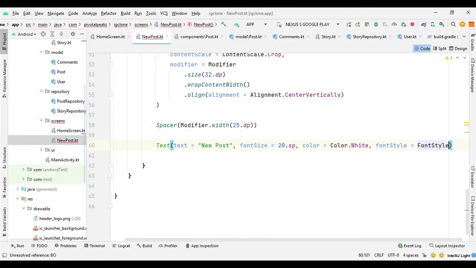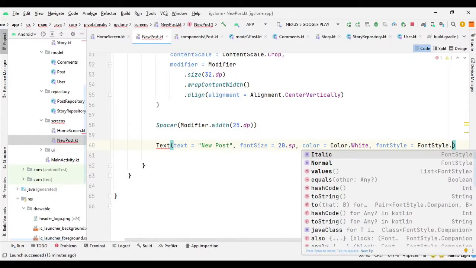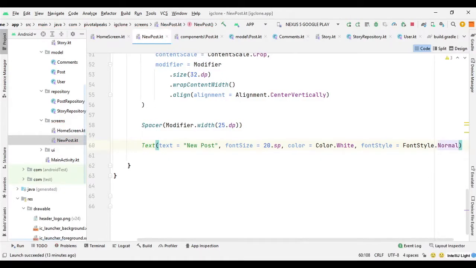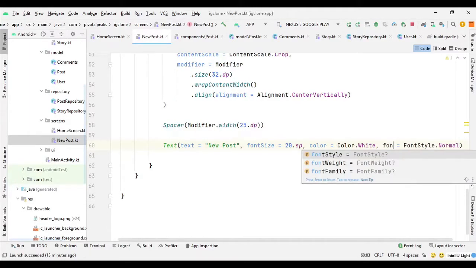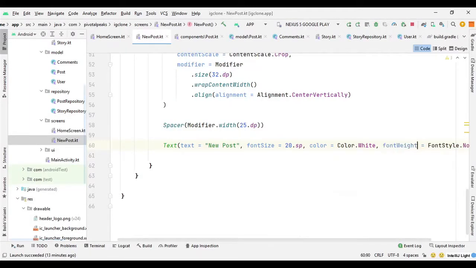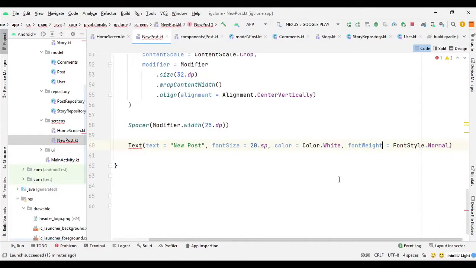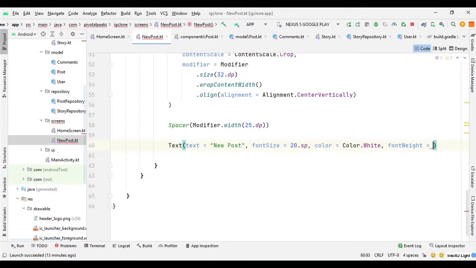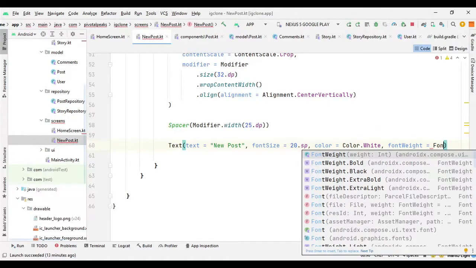Looks like we don't have the bold font style. Let's leave it to normal for now. Maybe it's a font weight. Let's try the font weight, and let's see if we can get the font weight. Yeah, so the bold is a property of font weight and not font style, which I was using before. So font weight dot bold.